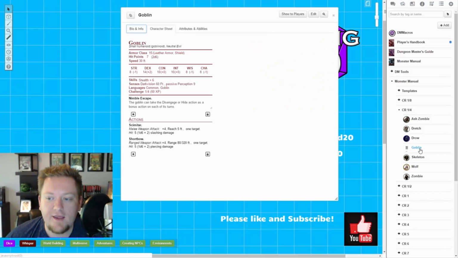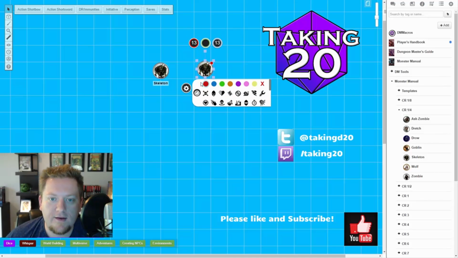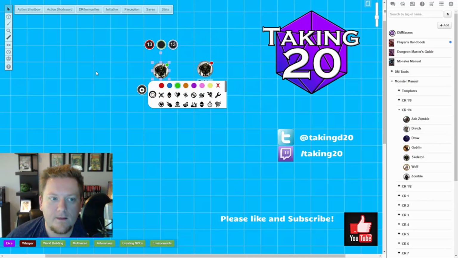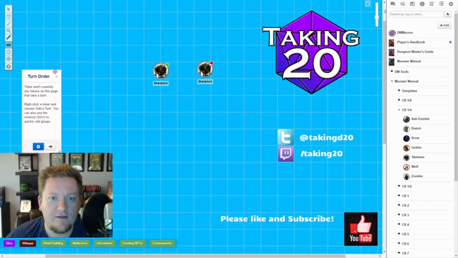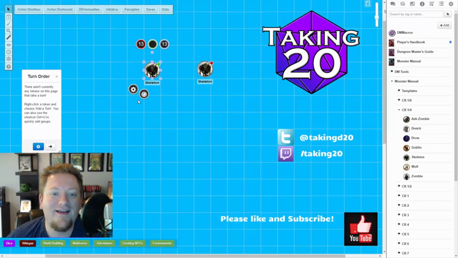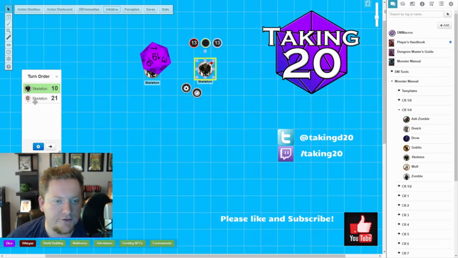If you have a couple of duplicates on the field and you've given them different colors, you can even set them up differently in the turn tracker. Hello. No thanks. I don't want to turn that on. Oh, I'm in Fog of War. That's why. Okay. Then you can actually give them different initiatives for different groups. And when you highlight over it, it'll show you which skeleton. You highlight over this one, it'll show you.